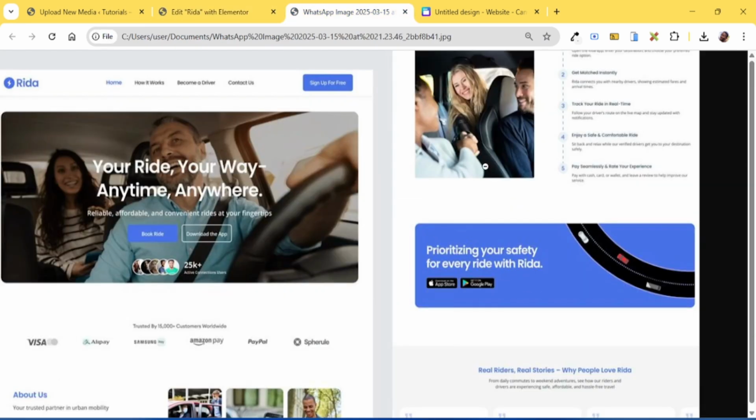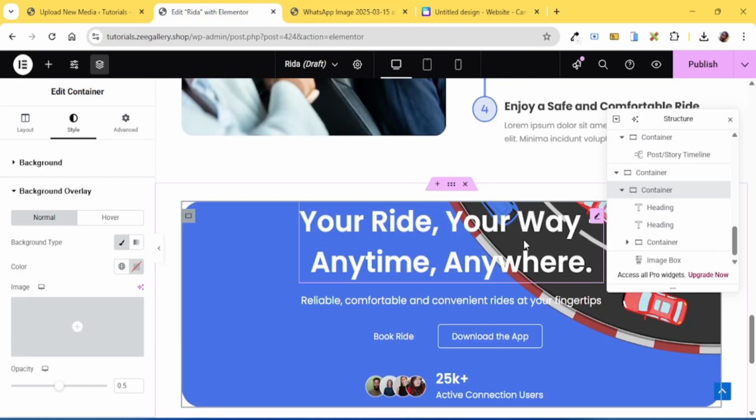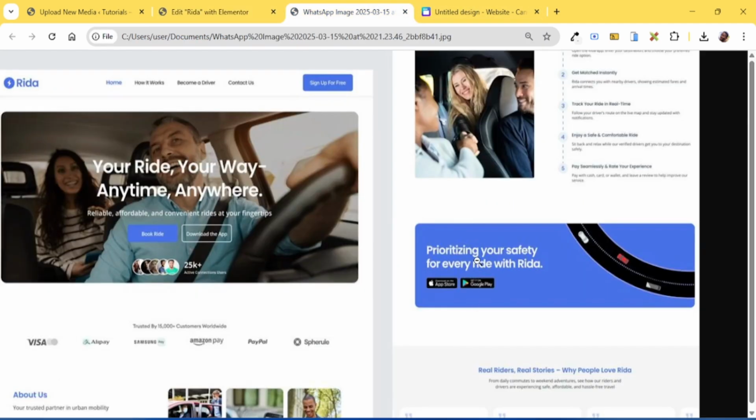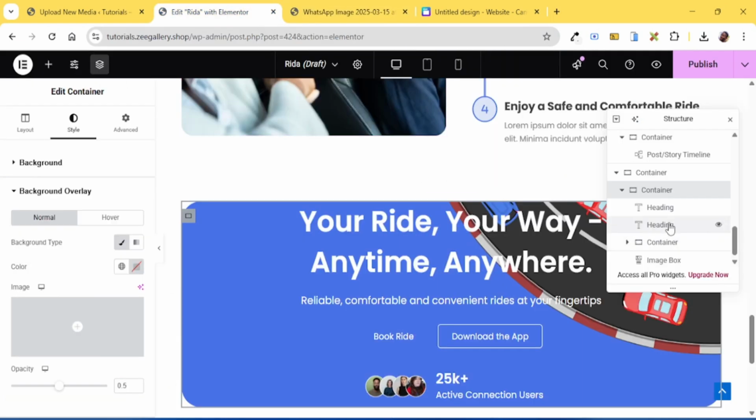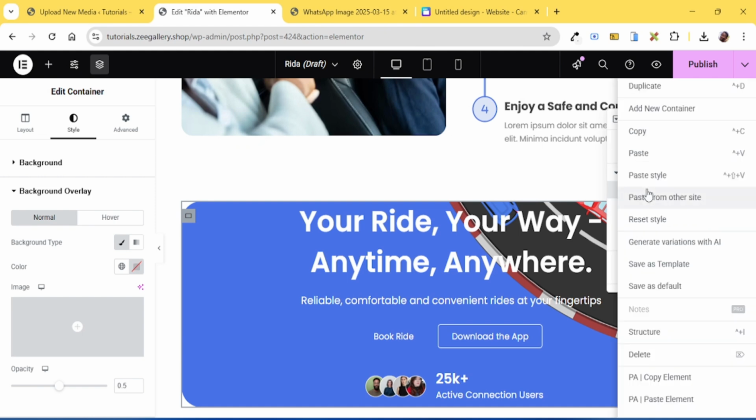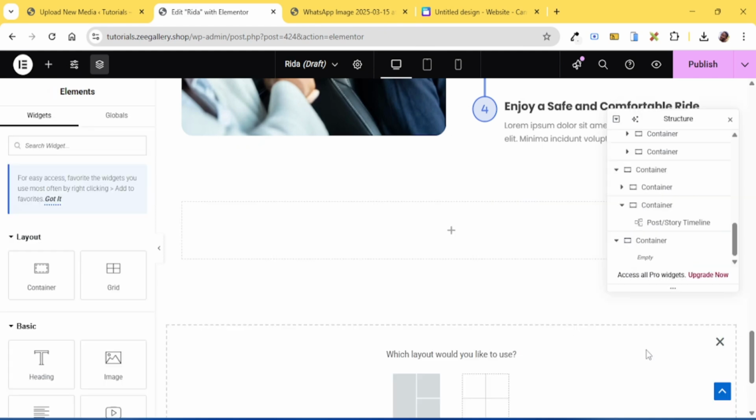Okay, what else? Let me see. Okay, looking at this now, let me see what we have. Okay, this is okay. We just need one colon there. We just need one colon. So this, I'll delete this. What did I just delete?